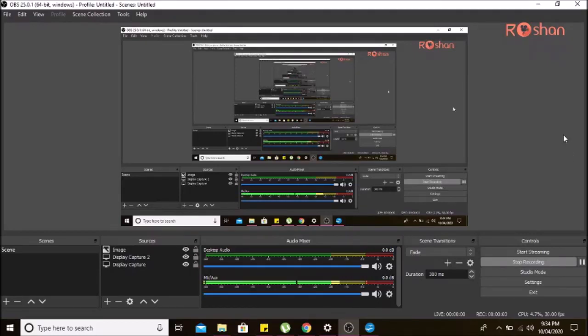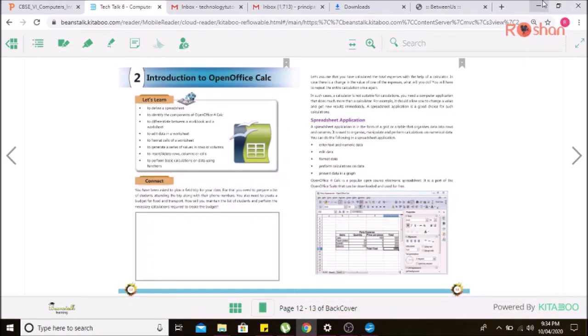Hello, grade 6. We start the first chapter, the introduction to OpenOffice Calc. In term 1, we have this chapter. The first chapter is the introduction to OpenOffice Calc. First of all, I will give just basic information about this.